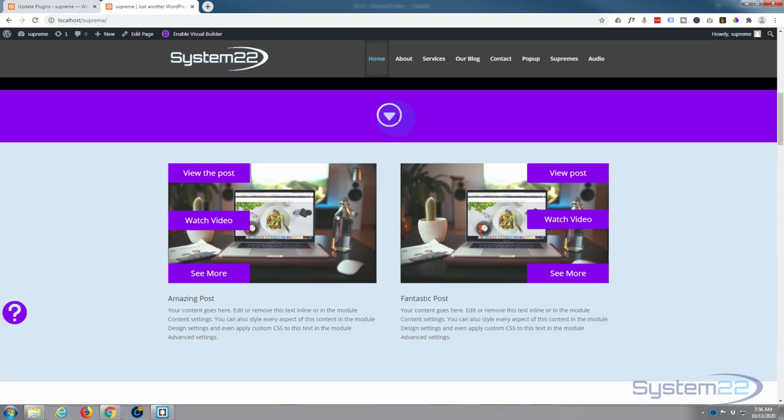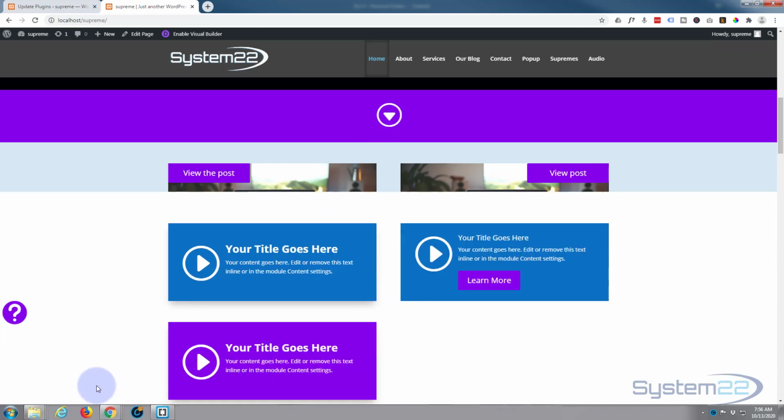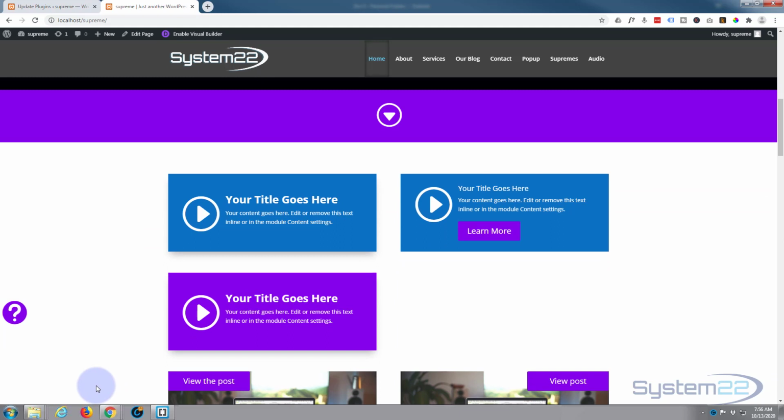And that's a nice little hidden section that can expand and show your visitors some extra information there. And that's a nice little effect to have on your site. Really easy to do. We haven't had to write any custom CSS or anything. All done with the Divi onboard features.